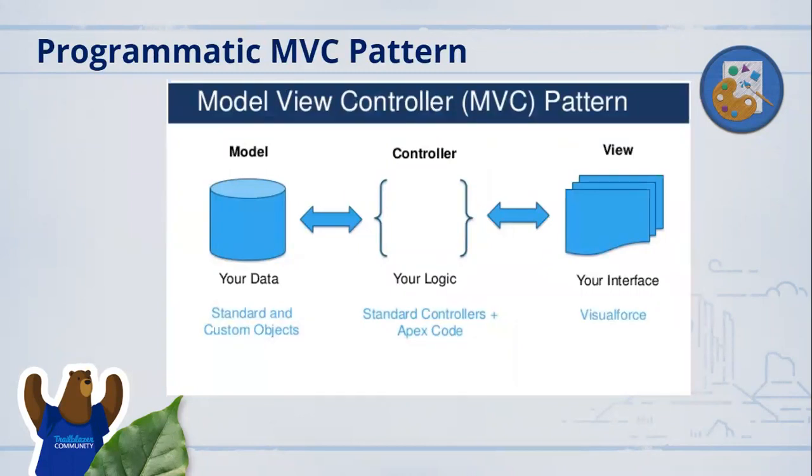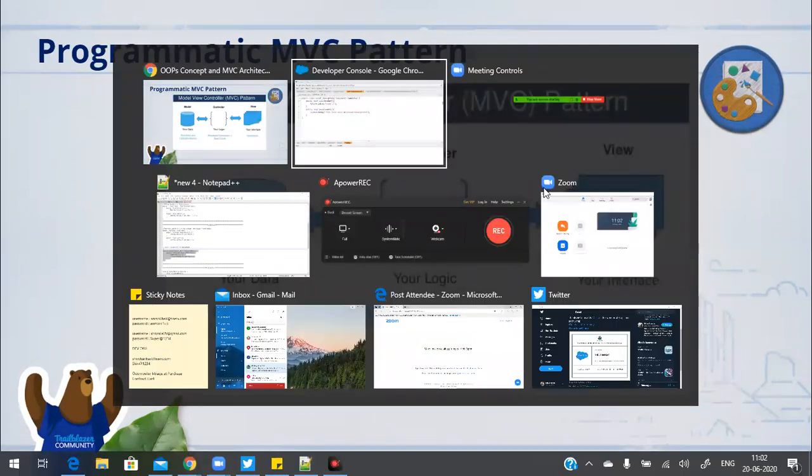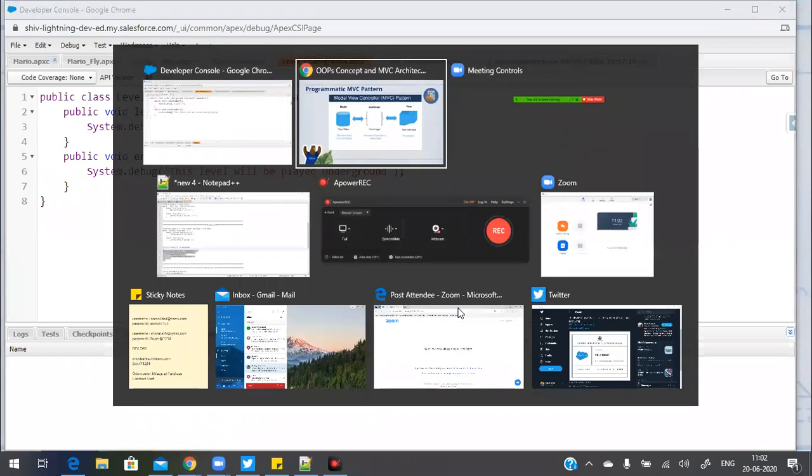So the model view controller pattern is the same as I said. The model is basically your Salesforce standard objects and custom objects, right? And the controller is basically the logic which is going to interact with the view, and the view is your Visualforce page, right? So let me walk through the Salesforce interface quickly.